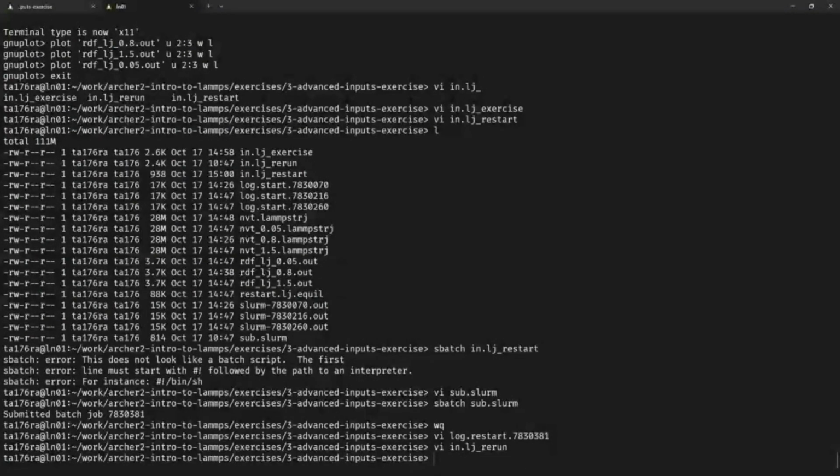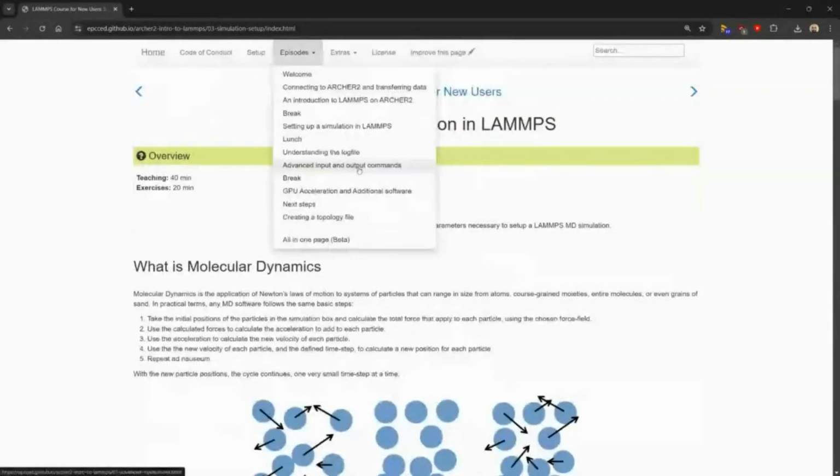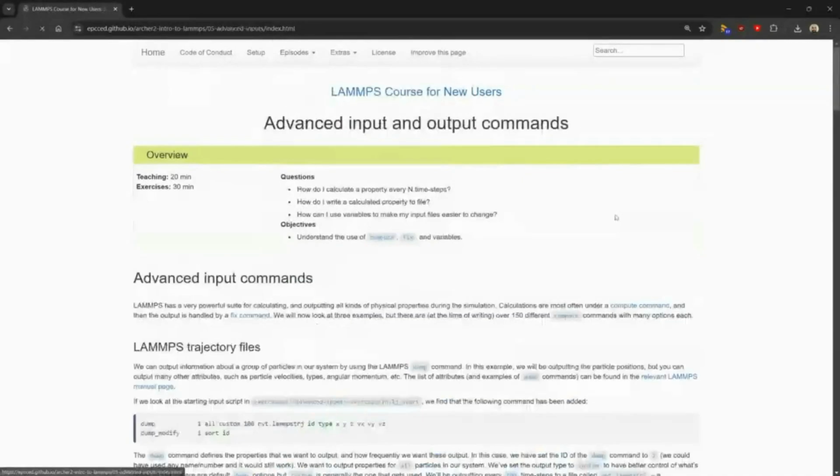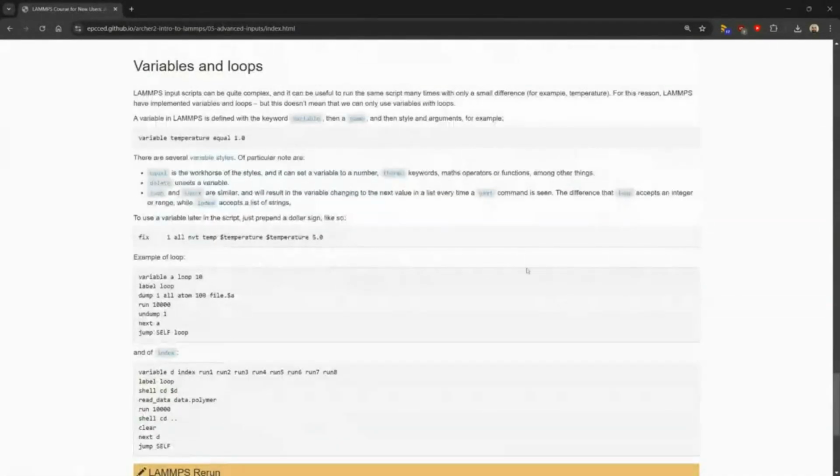I could quickly make you aware of some control commands that LAMMPS has. We won't go into depth, but it might be useful for you to know about it. So we've used these variable equals before. There are other keywords you could use here, but this is if you want to set a variable once and then use it.